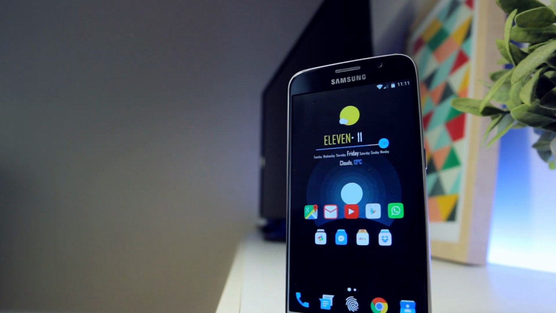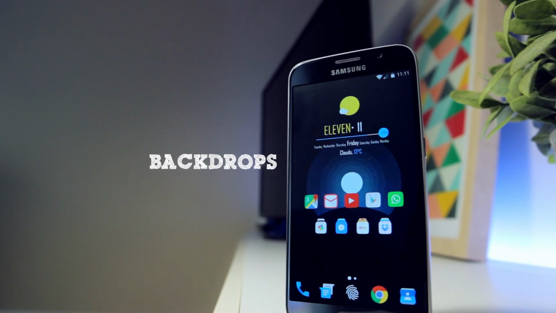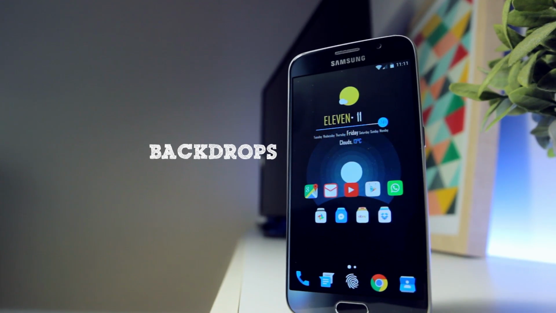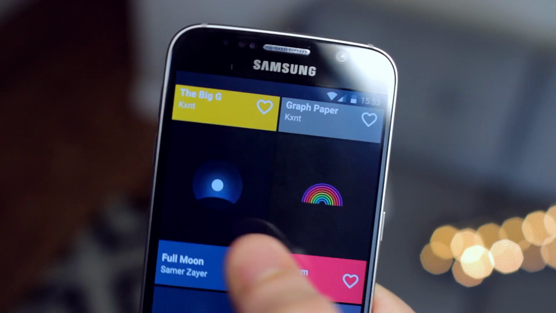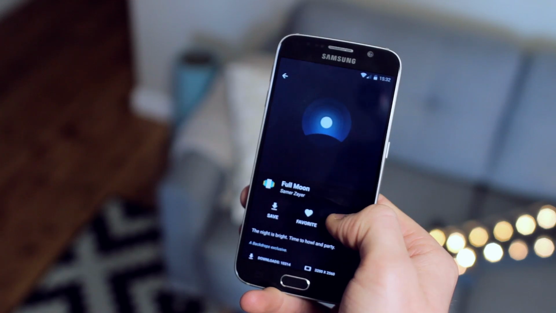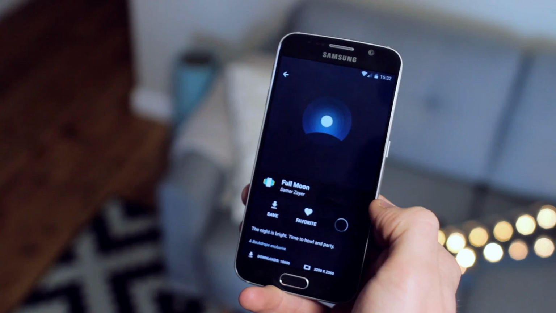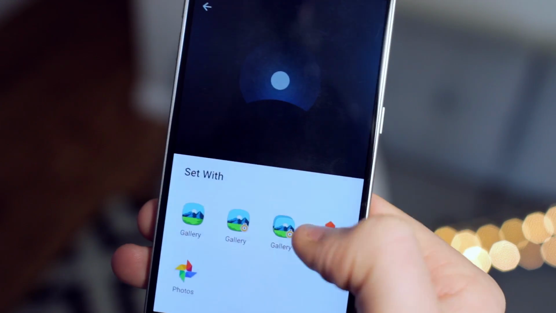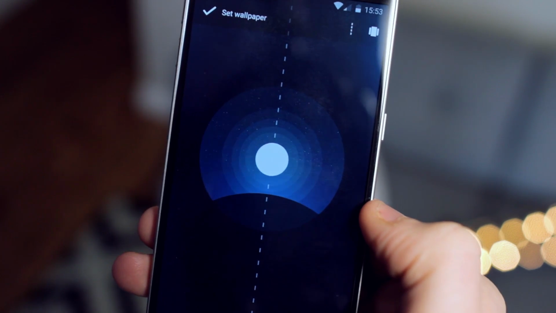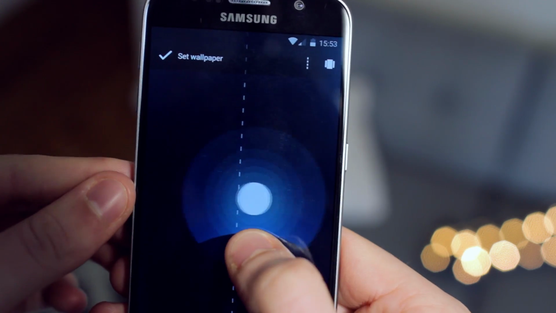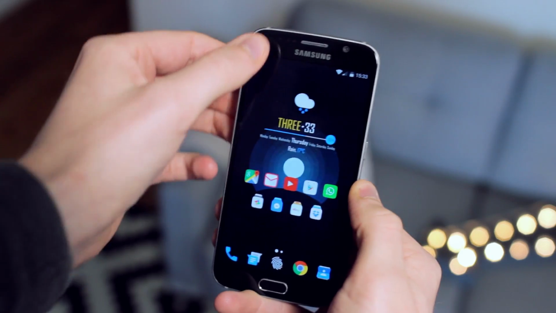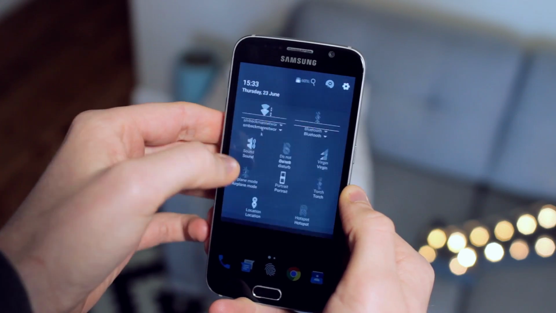Next up, the wallpaper I'm using is from the Backdrops application I mentioned in my top 5 Android apps of June, and this one is found under the minimal category and it's called Full Moon. Now, I have the free edition of Backdrops, which means you can't save the wallpapers locally, but if you long press on the set button, you can select to position your wallpaper using the launcher that you use. It took some trial and error to get it exactly where I wanted, but you gotta do what you gotta do.